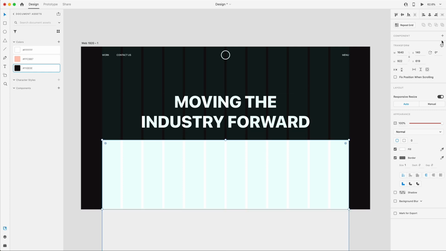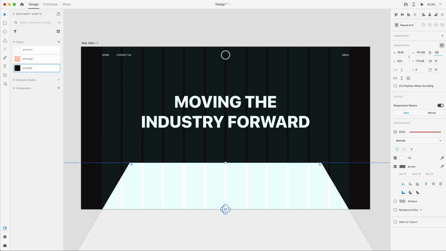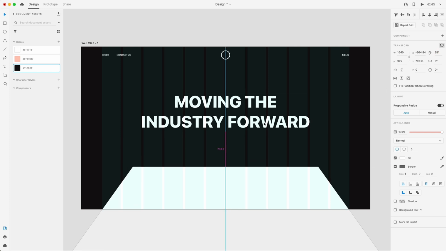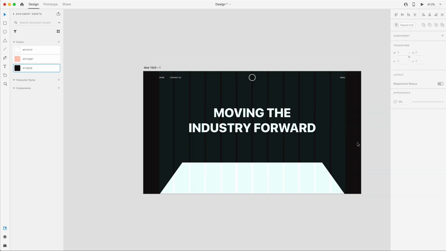We're going to use the 3D transform on this. I'm just going to click on the cube here in the properties inspector, and we can rotate this about 30 to 35 degrees. I'm going to set mine to 35, and I want to make sure this is about 240 below that. So I'm just going to adjust the vertical positioning. So we have our basic layout looking something like that.